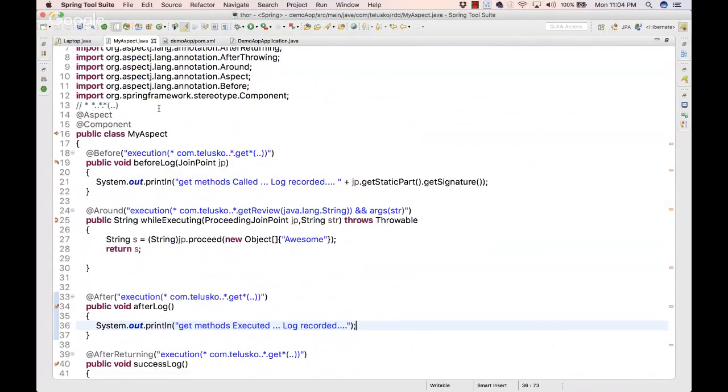So let me just go for a recap. What is the use of AOP? AOP is basically used to achieve cross-cutting concerns. In fact, Spring AOP is not the only way. We can also use normal AOP, but Spring AOP makes your work very easy because we have the Spring framework there.